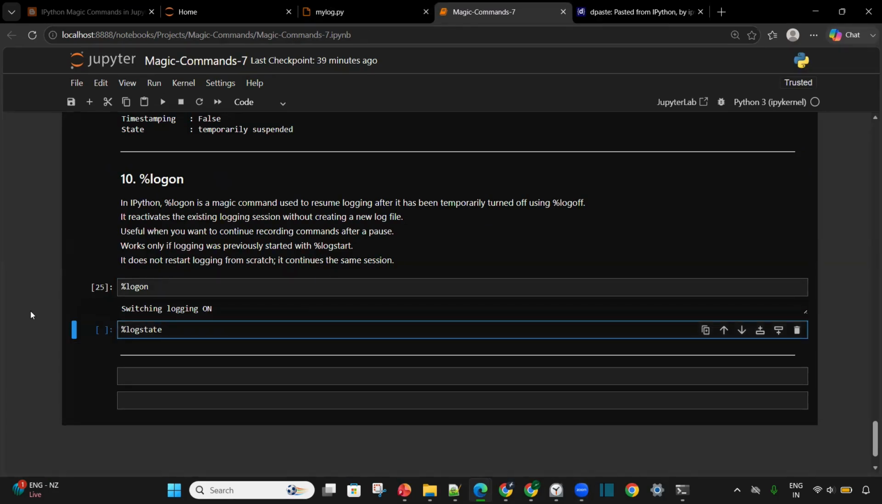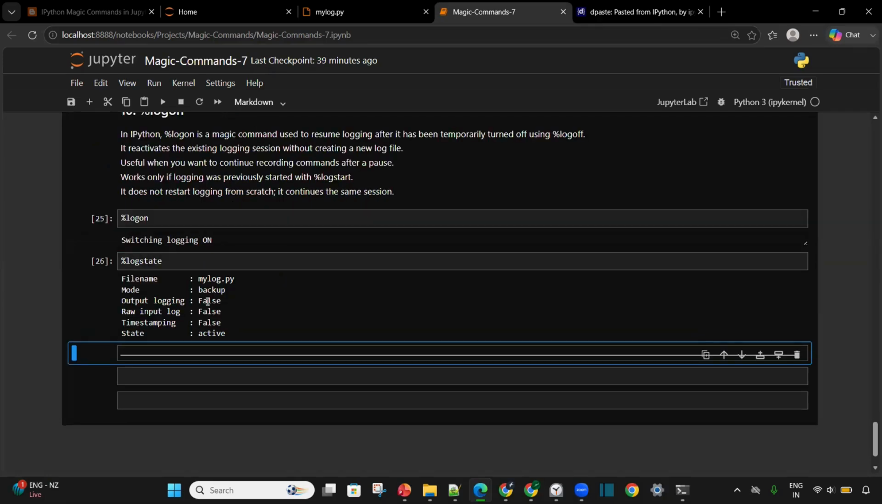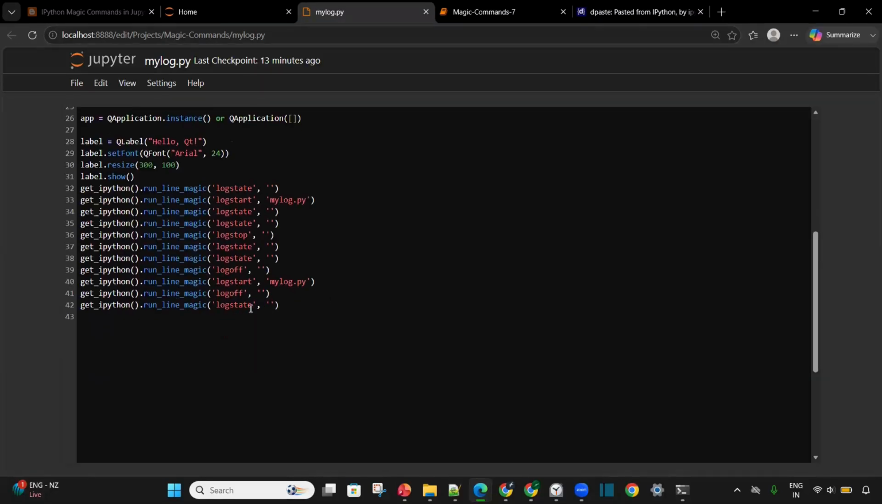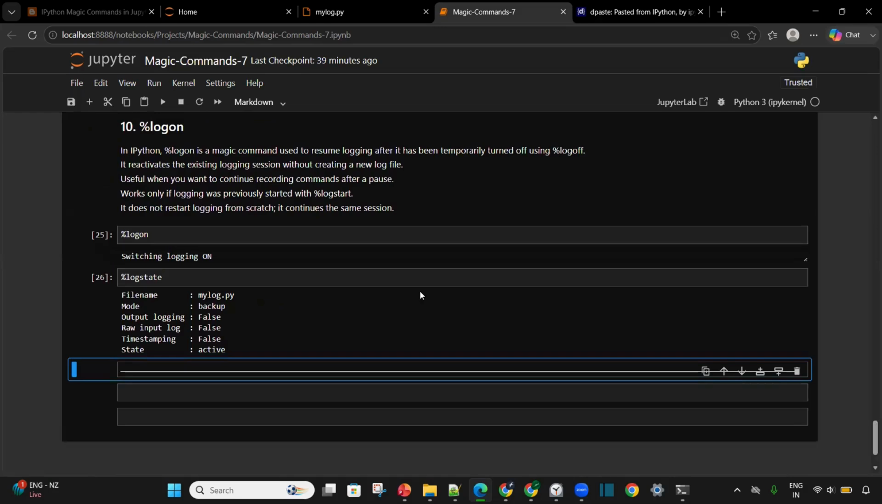Now let's run the command %logstate to check the logging state. Now you see the state is active. Let's go to the log file and refresh it. Now we'll see that the logging is back to normal. It has been resumed and the last command, logstate, is being logged here. So this is how you can use the command %logon to resume the logging which was temporarily stopped.